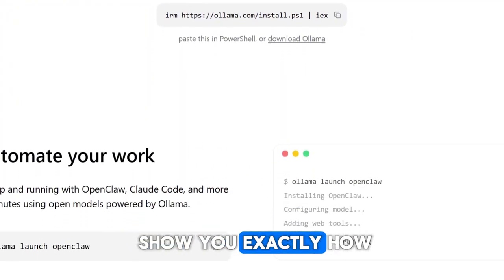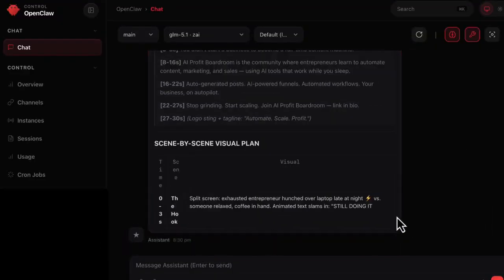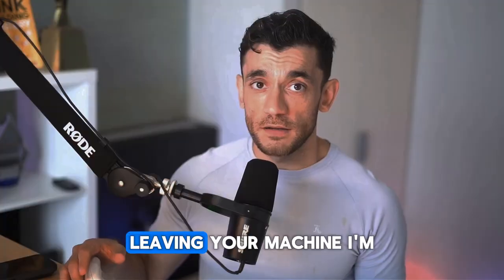Today, I'm going to show you exactly how to set up free AI agents using OpenClaw, GLM 5.1 and Ollama. No subscriptions, no API costs, no your data leaving your machine.